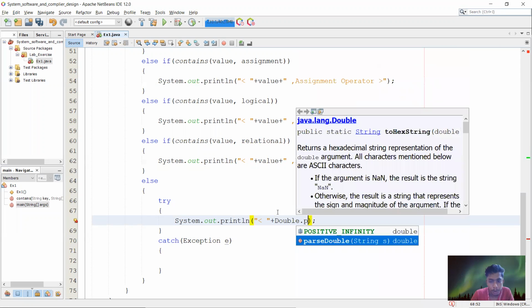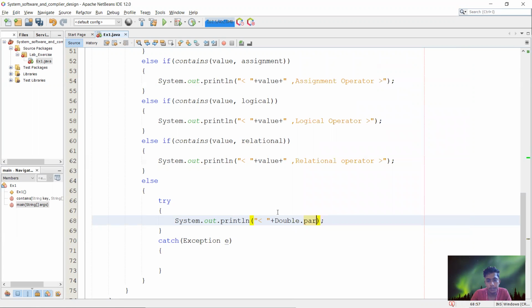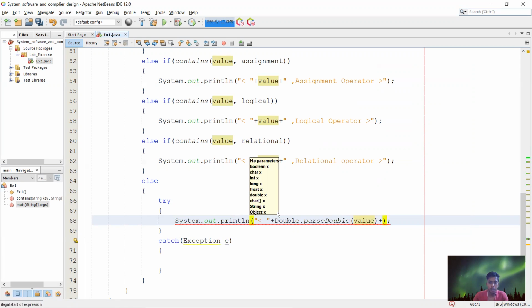So for that, I am going to parse, converting this value into double. Parse double. After that, it will be printed here, and I'm going to say this is a number. For example, if the value is 10, it will be converted into double and printed as 10.0.